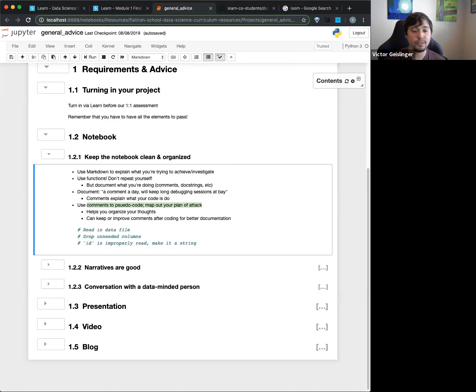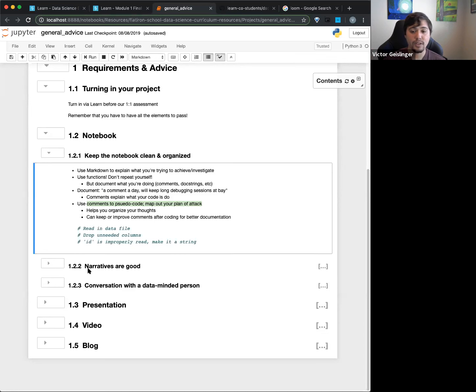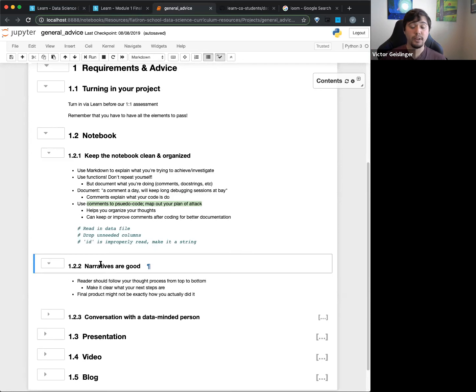Okay, cool. All right. So, last couple things about notebooks. Keep it a narrative. Your reader should follow your thought process from top down. So make your steps clear, so someone can follow through. It doesn't have to be the exact way you approached it. When you're doing this project, you might be doing a lot of exploring, going back and forth, but in the end you want a notebook that reads like a nice story, as if you explored it.